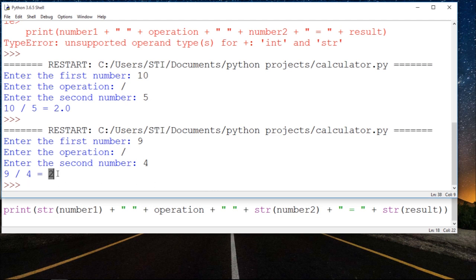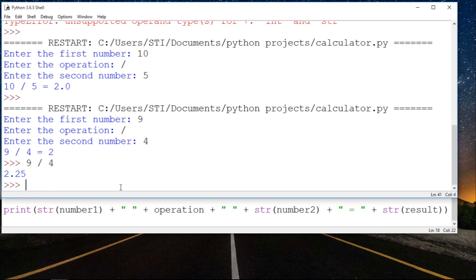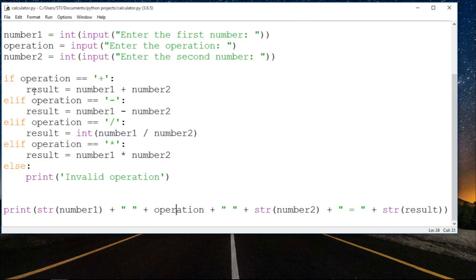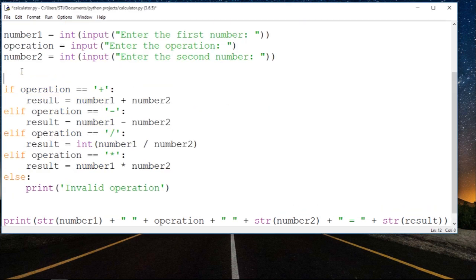let me think, I forgot the output. I think the actual output should be 2. Is it 15? I don't know. Let's see right here. 9 divided by 4 should be 2.25. So instead of seeing this, we are seeing this because of the int function. Okay, but the program works.